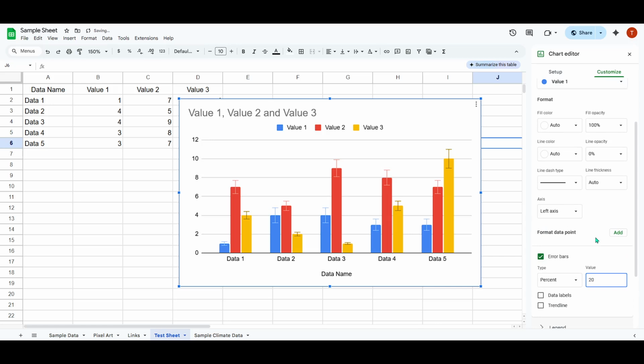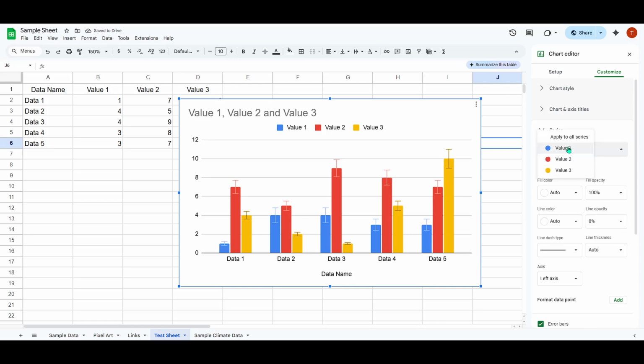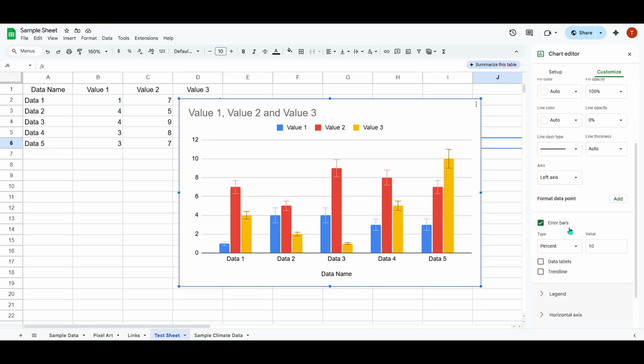Now, this is where personalization comes in. Google Sheets provides you with different types of error bars to suit the specific requirement of your data representation. You can choose between three options: constant, percent, or standard deviation. Each type represents how data variability is showcased on your graph.